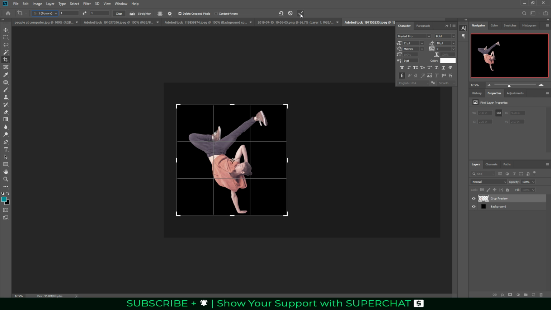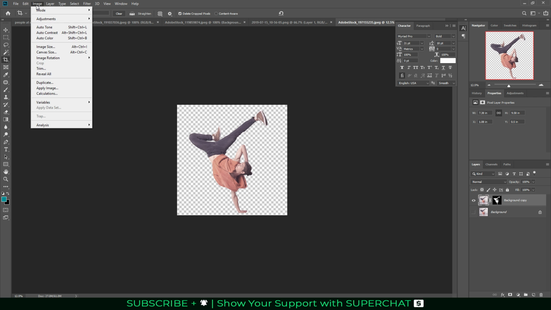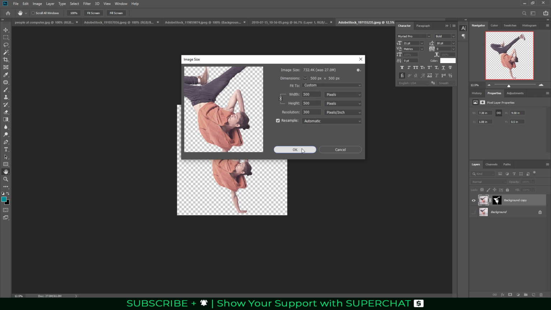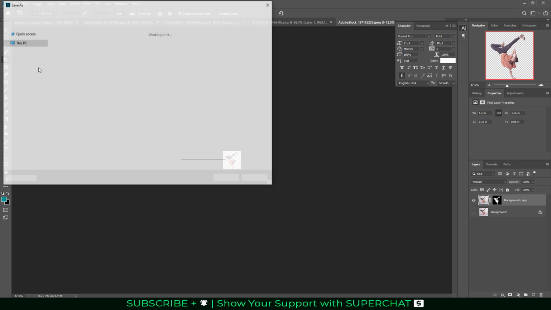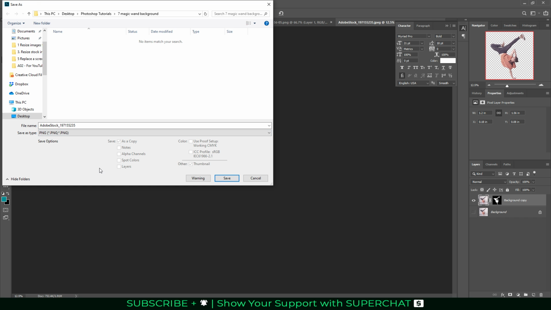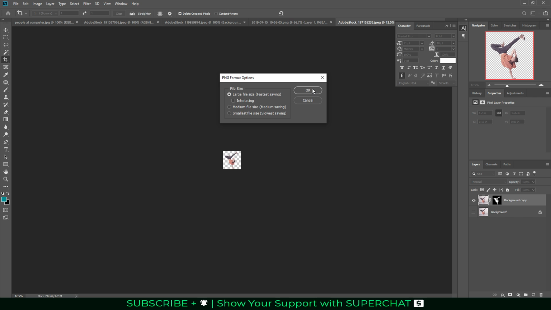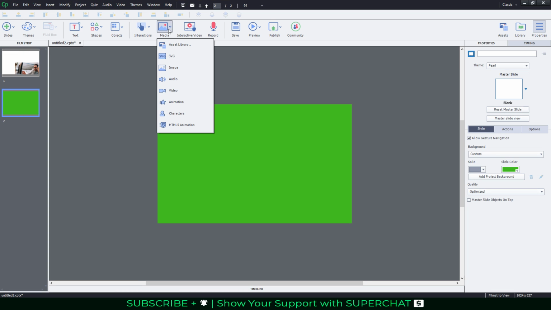I'll click OK here. So you can see it's created a layer mask. Now we could even resize it at this point because it's too large. Maybe 500 pixels is good for eLearning. And I'm just going to save this as a PNG because that's going to be the compatible format we're looking for here. I'm going to save this right on my desktop for right now. Go over to Captivate.